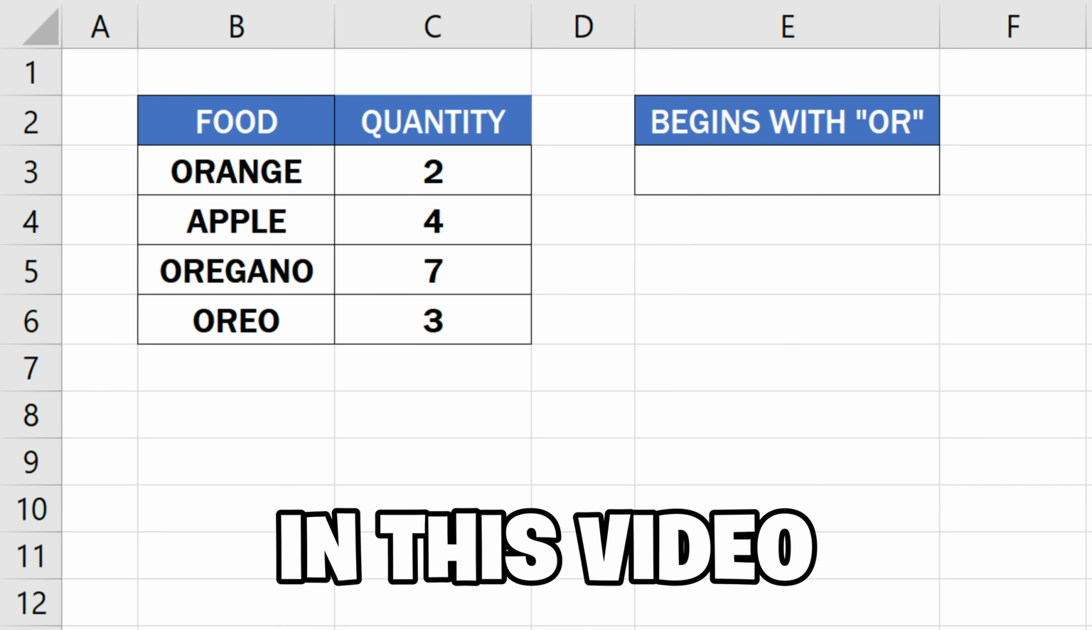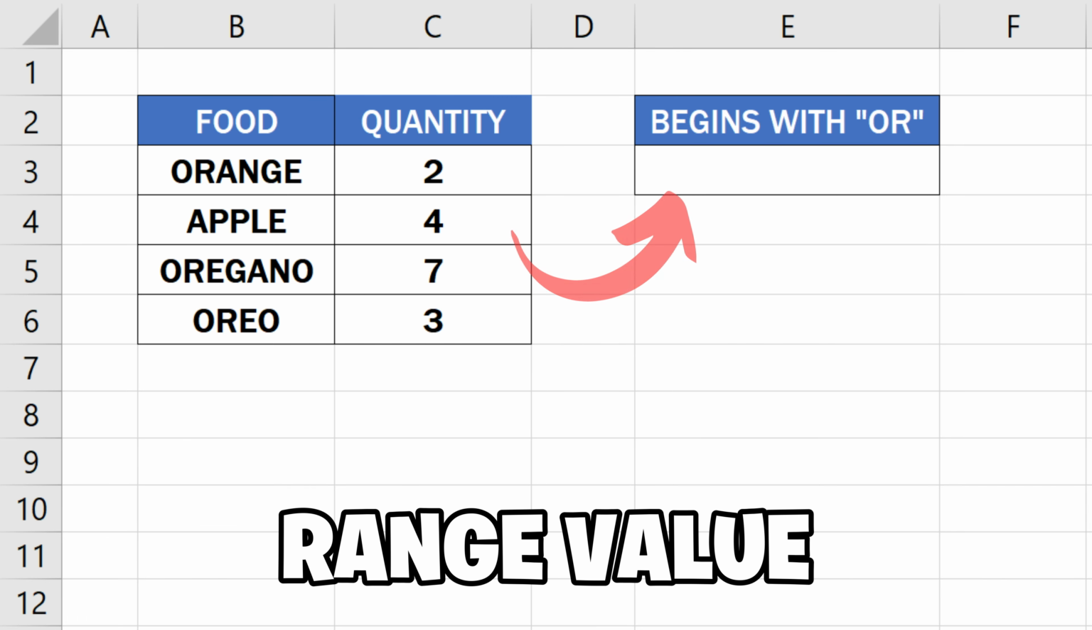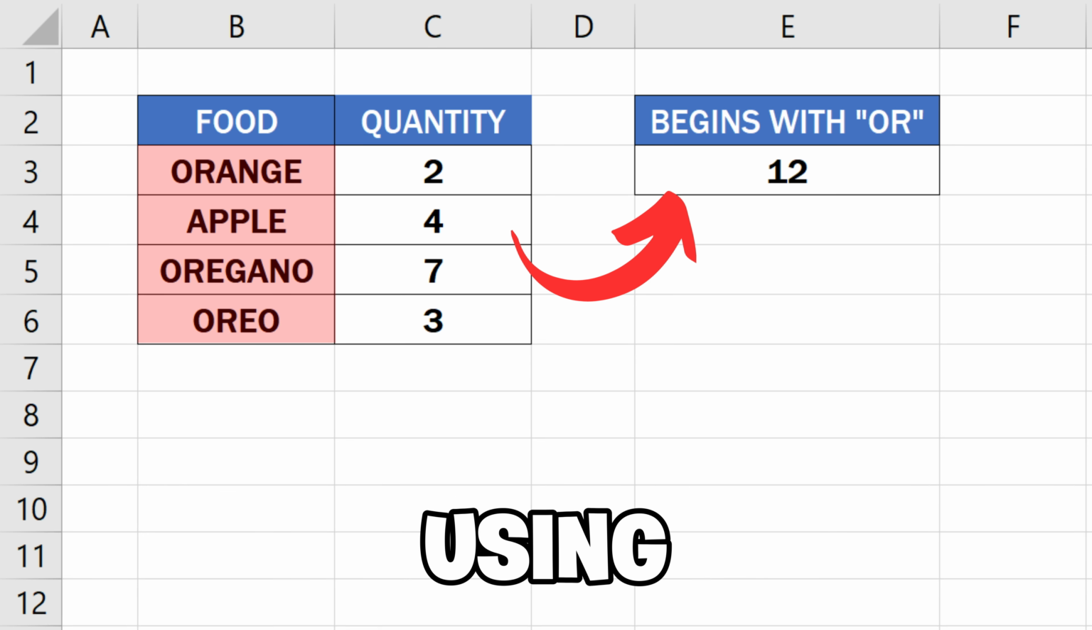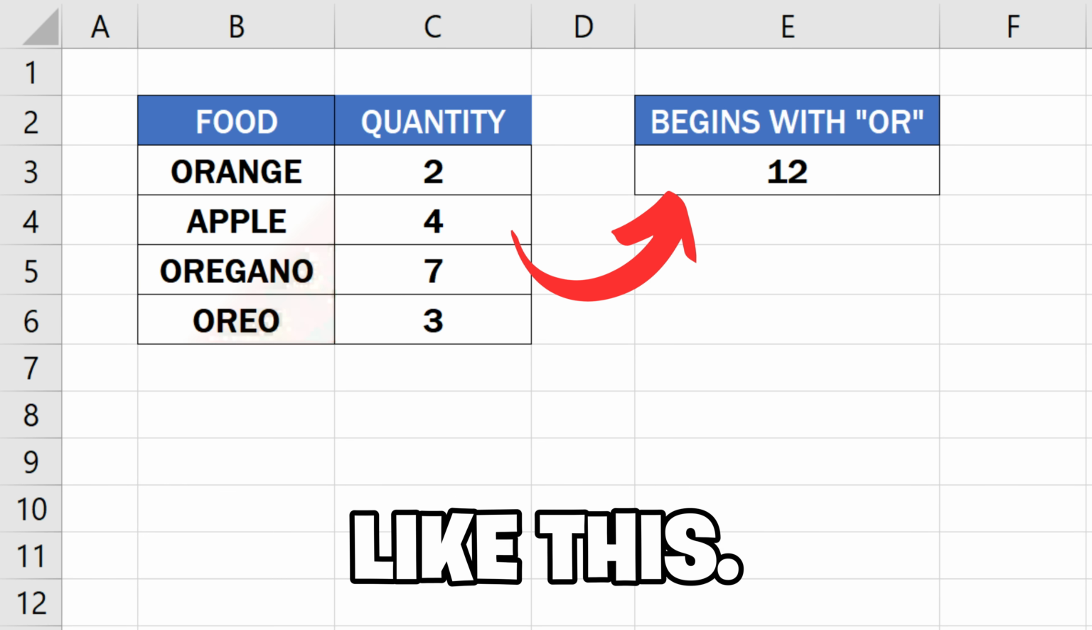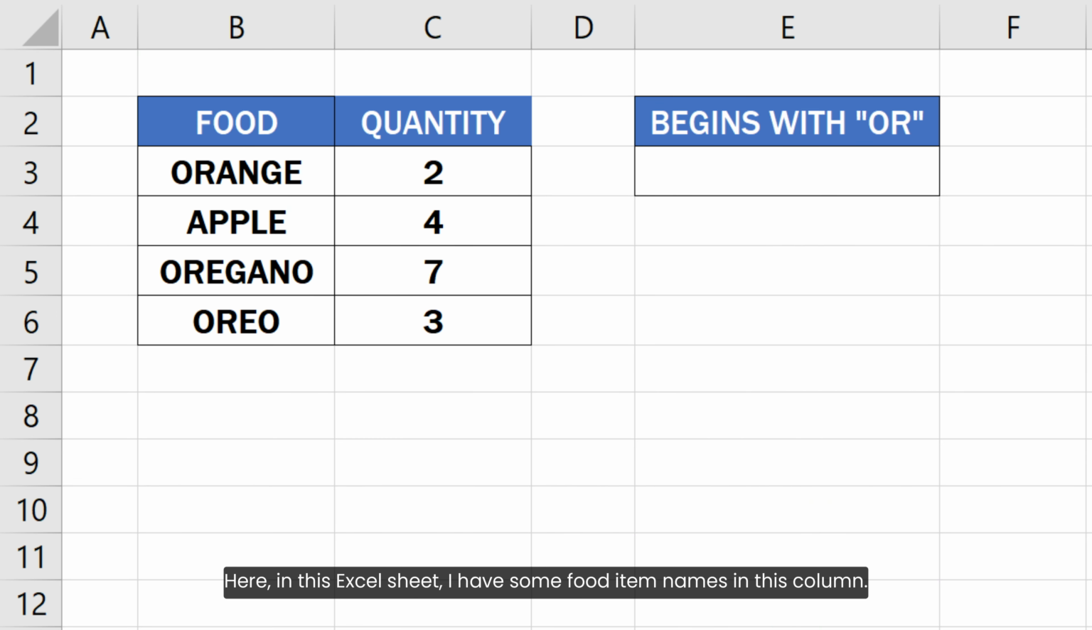In this video, I will show you how to sum numbers if the criteria range value begins with a specific text in Excel using three methods like this. So let's get started. Here in this Excel sheet, I have some food item names in this column. Now I want to sum the food item quantities whose name starts with the text OR. In other words, I want to sum cells that begin with the specific text OR.